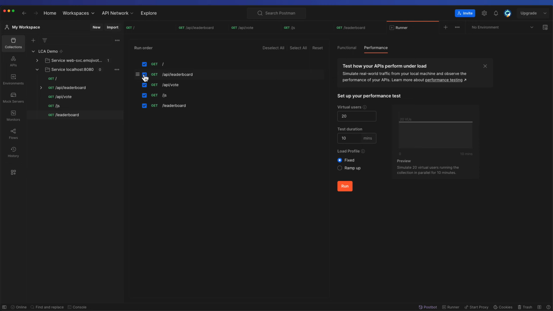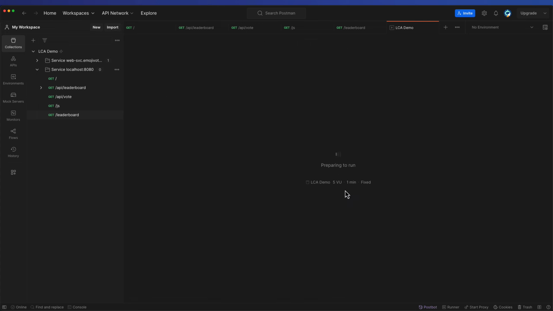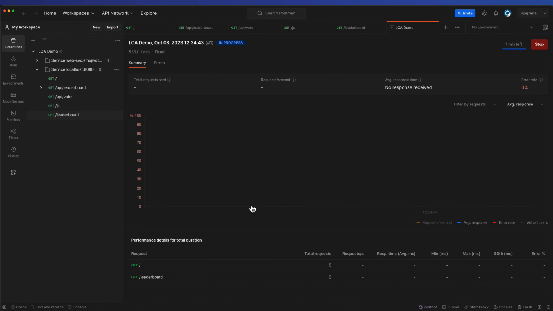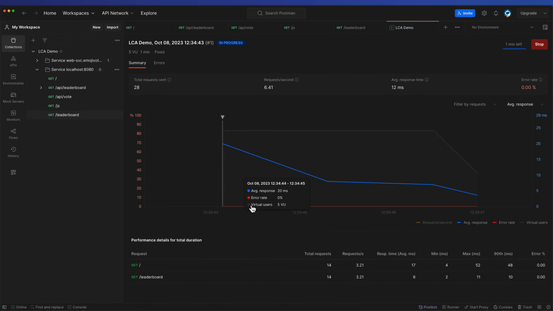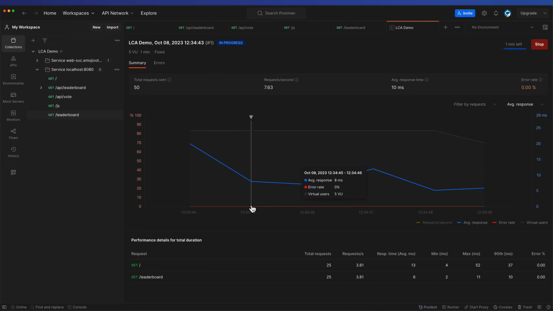I'm going to get the home page. I'm going to keep this box on, and I don't need the JS, I don't need the API leaderboard, and I don't need the vote. So I'm going to test only the 2 endpoints. I'm going to test with say 5 virtual users for about 1 minute, with the fixed load profile, and hit run. So this will start testing the APIs with the number of virtual users we configured. And then once it is done, you can see the response time and other statistics.